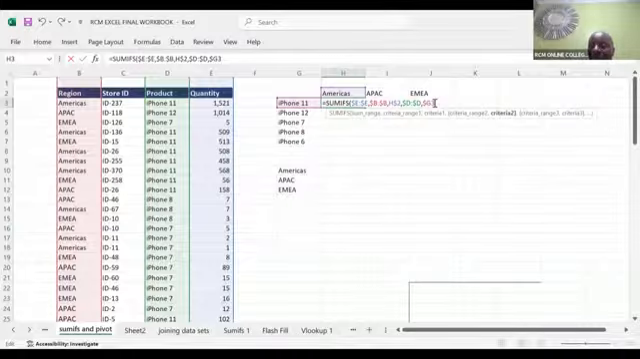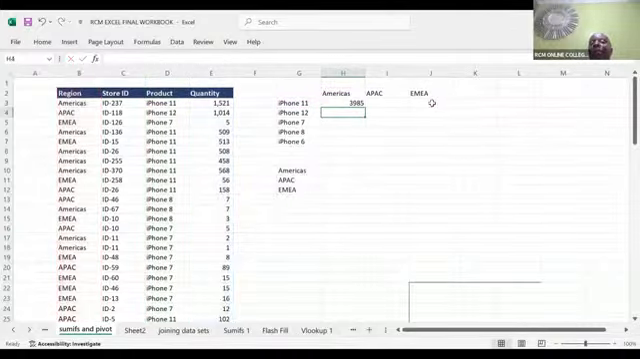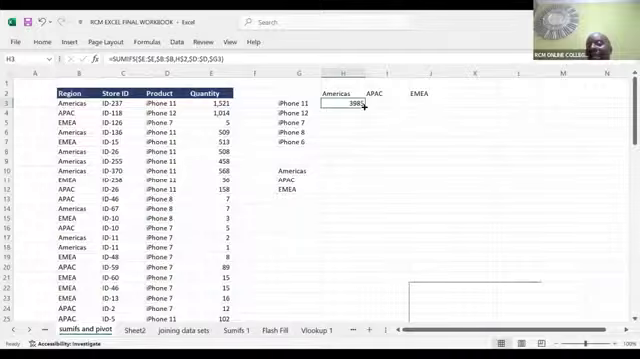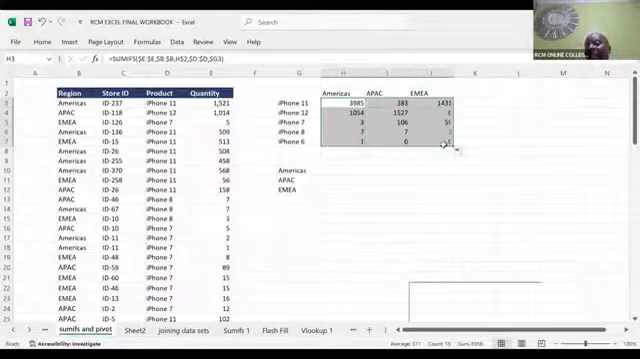Then close your brackets and enter. You can see iPhone 11 sold to Americans were $39.85. Now drag this down. If you have locked very well, you'll be able to get everything nicely like that.